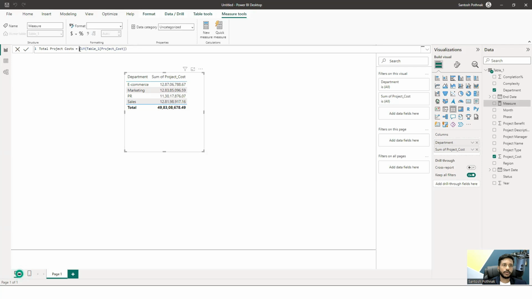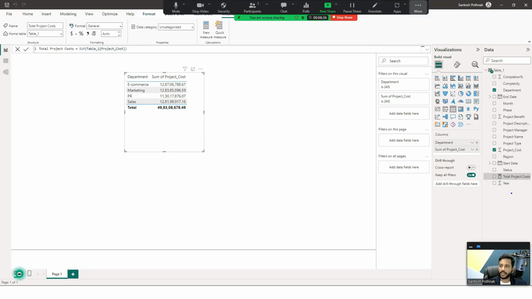Okay. So I've just written a simple DAX formula here using a function. Sum is the function name, and I picked this project cost, and I'm clicking on commit. This tick mark is called commit. As soon as I click here, you notice on the right side a new measure is created called total project cost. As you can see, this is a calculator symbol. So this is nothing but a measure. We have successfully created a simple measure.